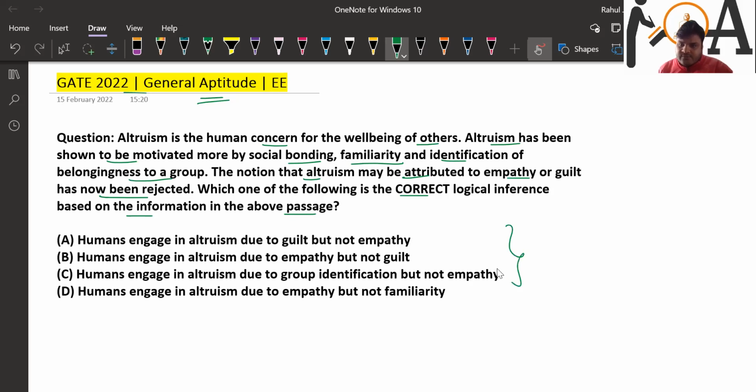So let's do it one by one. The option A is human engages in altruism due to guilt but not empathy. So it is definitely false. How can we say this is false? Because if you read this line, that the notion that altruism may be attributed to empathy or guilt has now been rejected. So guilt and empathy both are rejected, right? That is why it's false.